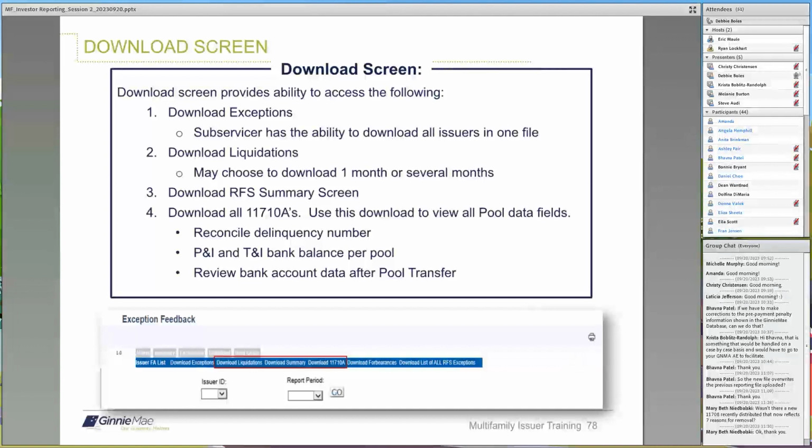Pool transfers was identified as one of the hot topics. You can review your bank account data, ABA account number, after a pool transfer to ensure accuracy by downloading the 11710As.